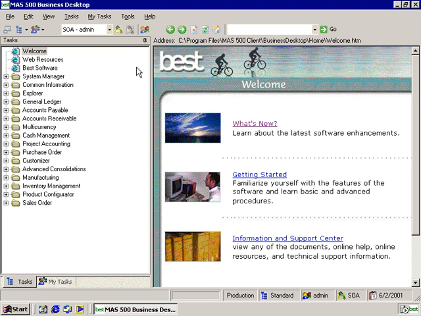Welcome to the overview of MAS 500, a powerful yet easy-to-use business management system. The starting point of MAS 500 is the business desktop, which you see here.